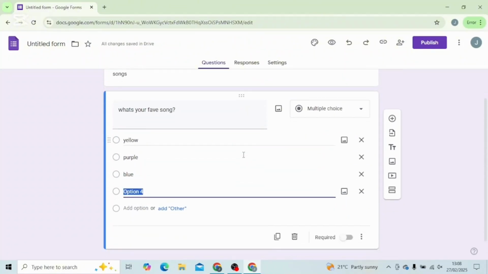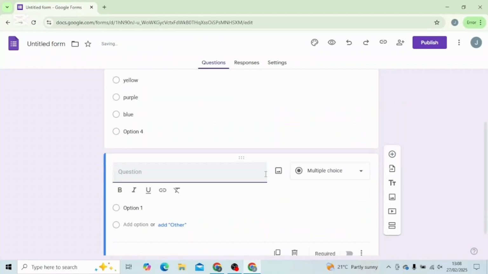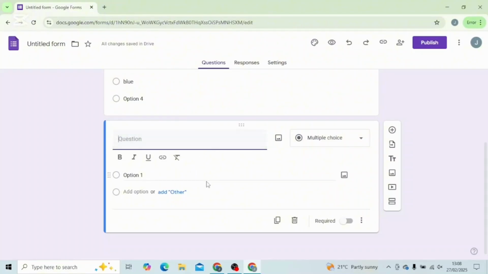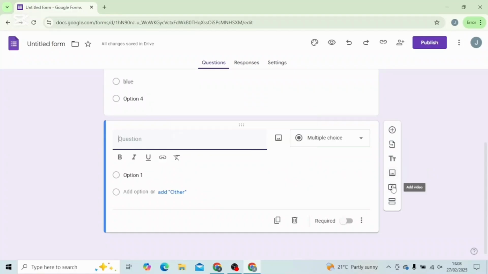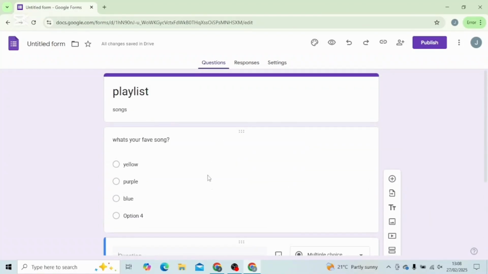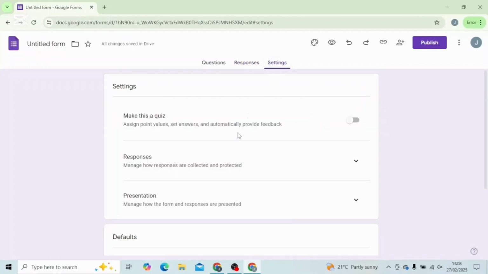After that is done, if you want to add another question, on the right side you can find this plus icon. Just tap on it and you can write your second question for the Google Form that you're trying to create. Along with that we have different options available, adding image, video, and different sections as well. After it is done, you can head over to responses if you want to look for your responses. For now we don't have any, but if you want to look for your responses, you just need to come here.